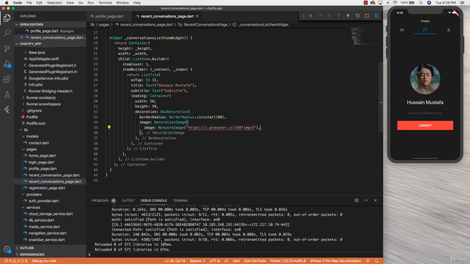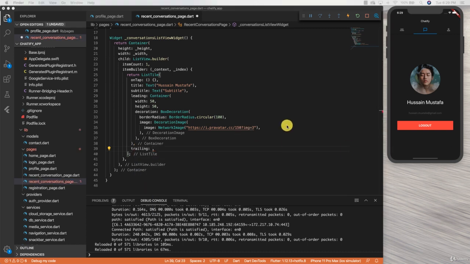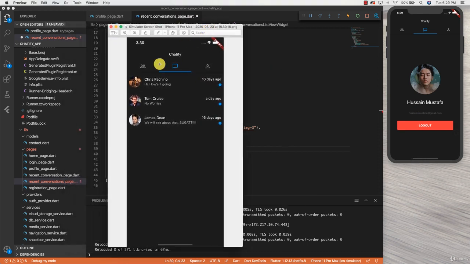So once we have that, the next thing we are going to do is define the trailing widgets for our list tile. The trailing widget in this case refers to the widgets that come after our title and subtitle. So these are the widgets.